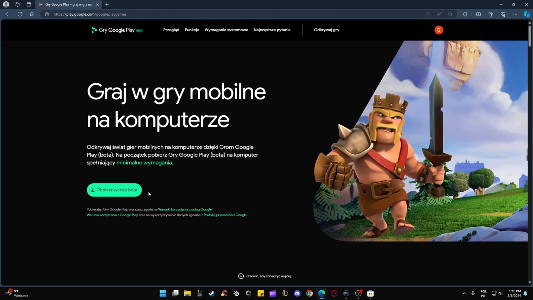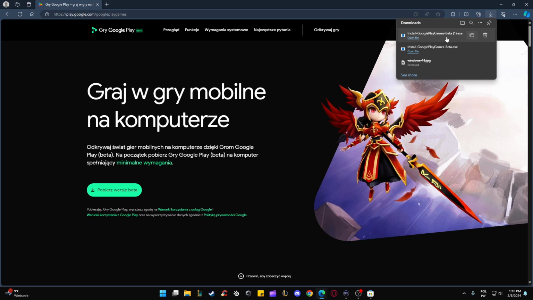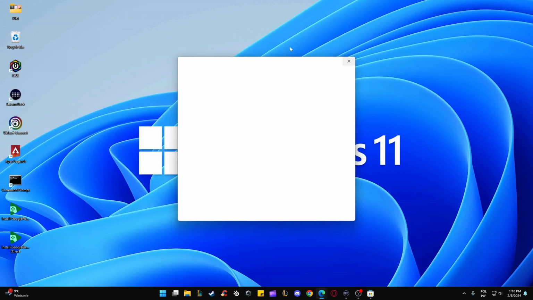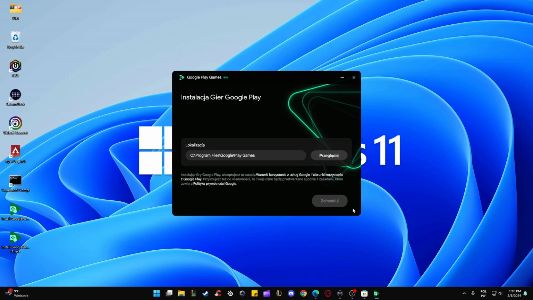And you will have to get this download beta version for the Google Play. So click on it. Now you can simply open this file. So we'll get this Microsoft Store, and you'll have to click to install anyway.